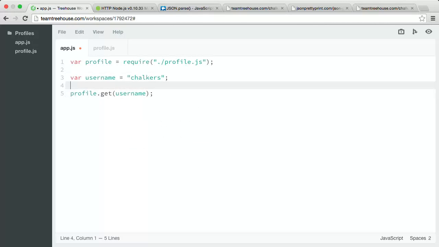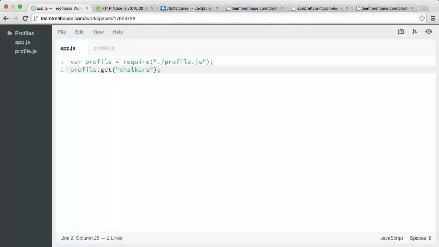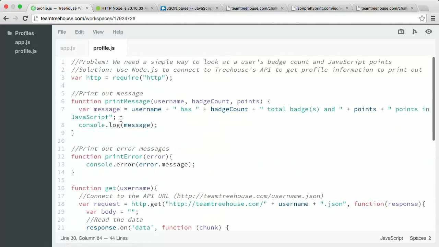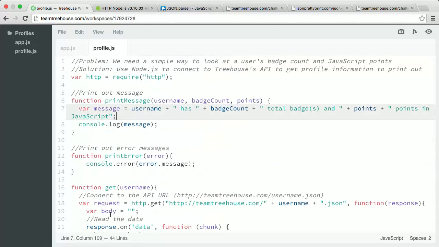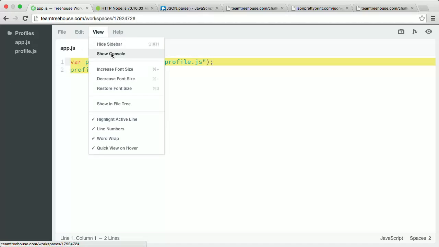And after this, let's do profile.get chalkers. Actually, let's just do get username. Actually, this is redundant, this line. Let's get rid of it completely and just type in the username that we want to get. Cool. So two lines of code, looks a lot cleaner now. And all of this is tucked away nicely in this profile.js file.